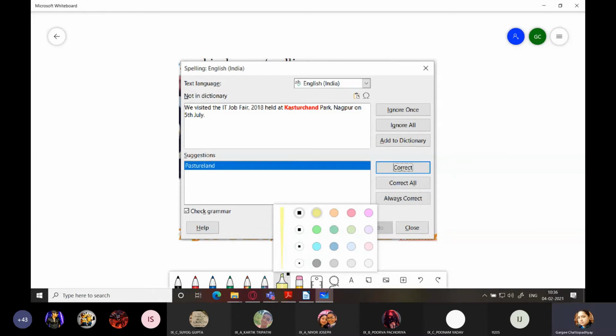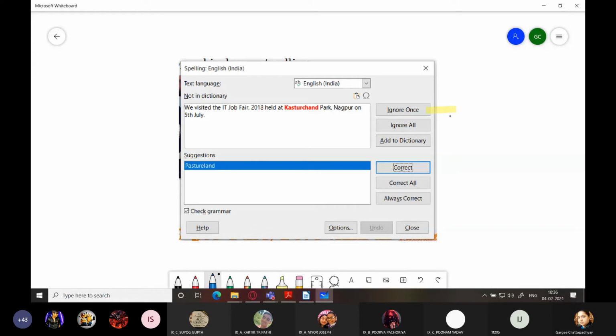Okay. So we can see it over here. What is the meaning of this one? Ignore once. Can anyone tell me? Ma'am, we have already studied that. It will ignore the spelling mistake once and move on to the next one, but next time when it again finds Kastur Chand somewhere else in the file, it will again highlight that.